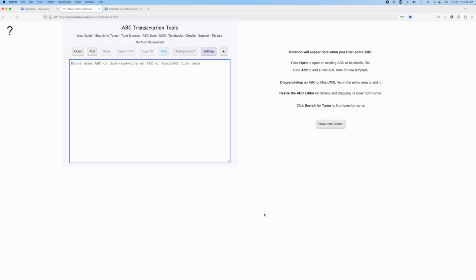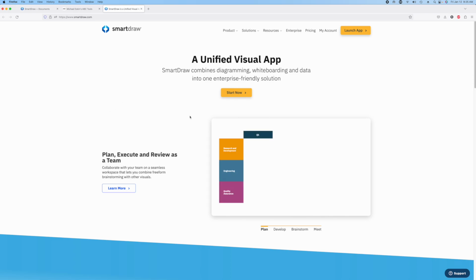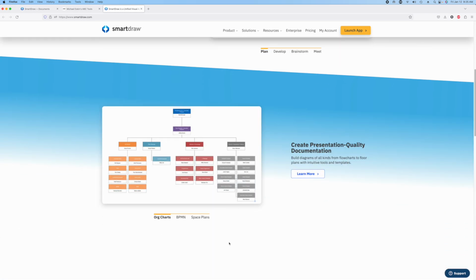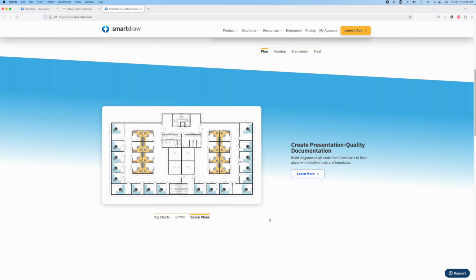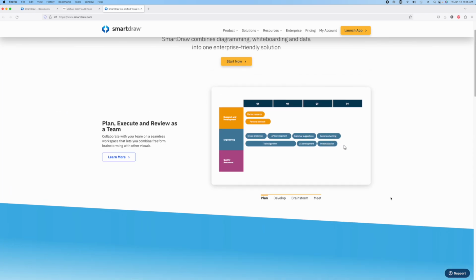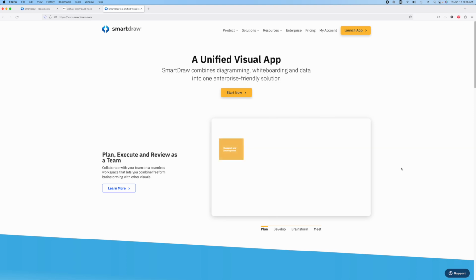Before I retired in December of 2023, I worked for over a decade for a company called SmartDraw. SmartDraw is a web-based diagramming, whiteboarding, and data visualization tool that can create almost any kind of business diagram, whether it be an org chart, a BPMN chart, space planning, floor planning, you name it, SmartDraw can do it. But one of the things that's really amazing about SmartDraw is that it has a web API that allows you to create diagrams from data.